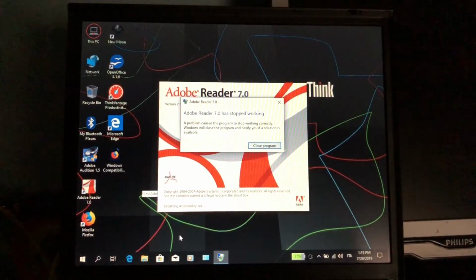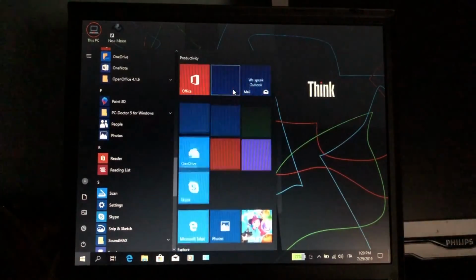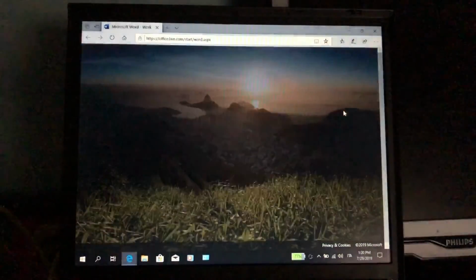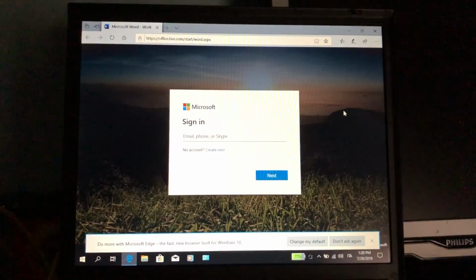My favorite PDF reader on Windows is Sumatra PDF. I really recommend it if you have Windows. And see these shortcuts for Office applications? They're just links to the online version of Microsoft Office. And it doesn't even explain how the program works. It just asks you to sign in, which is quite user unfriendly.